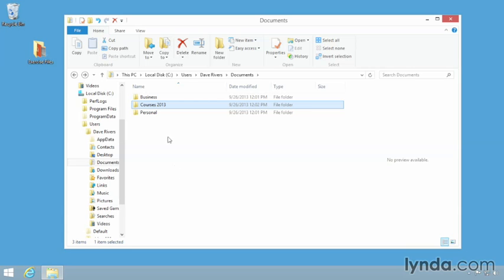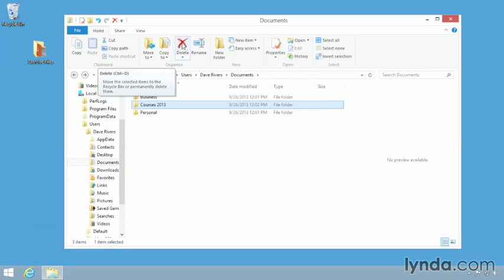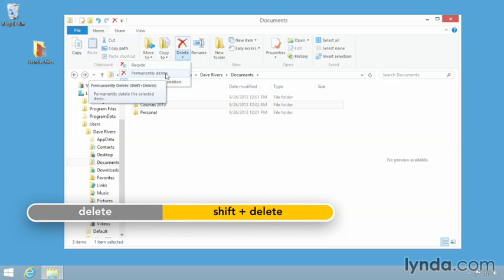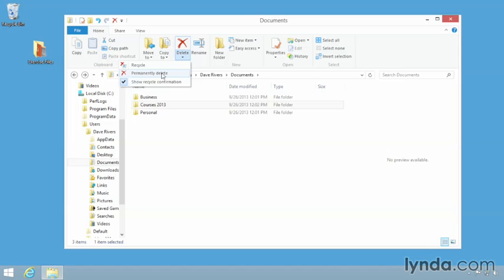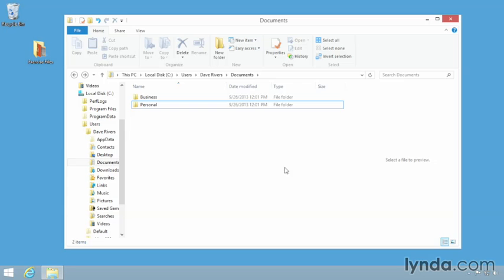Now, if you wanted to, you could go right up to the Home tab here on the ribbon and click Delete. That's the same as using the keyboard shortcut Control-D. And what it really does is it moves it to the recycle bin. It doesn't permanently delete the folder or file that's selected. If you want to permanently delete, click the drop-down. You'll see that option there as well. This one also has a keyboard shortcut, which is Shift-Delete. So if you want to use the keyboard instead, you could do that. By clicking Permanently Delete, you bypass the recycle bin, so you're prompted to confirm that you really want to permanently delete what's selected, in this case our courses folder. Click Yes if you do, and it's gone.